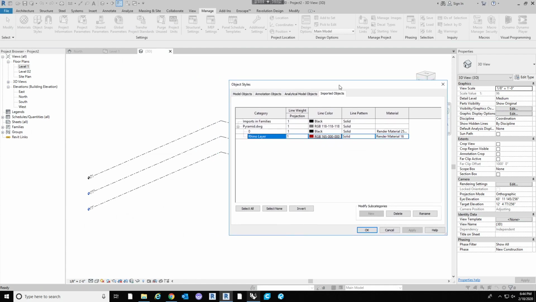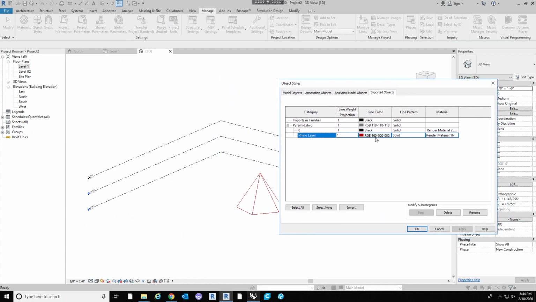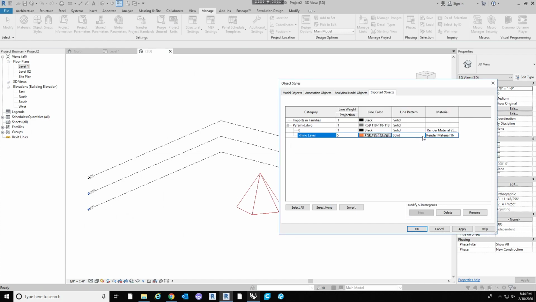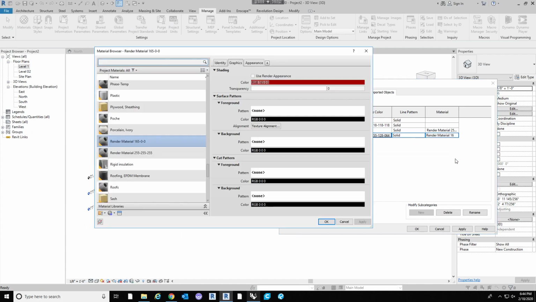And we can change a couple different things. Can't change the cut pattern, but we can change the line projection weight, so the line weights. We can change the line color, and we can also change the line pattern. So let's say we wanted to do a dash line or a center line, we can do that as well. And then the last thing we can change is the material. So I'll get into materials a little bit later.